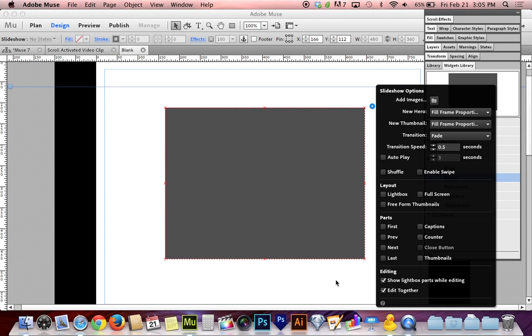So I personally like to have the new hero and new thumbnail always set to fill frame. So if I drop something in there, it'll scale to fill this box. It's really irrelevant in my example, because before I drop the pictures in, I'm going to make this box the same size as my pictures. I'm going to set it to 1280 by 720.